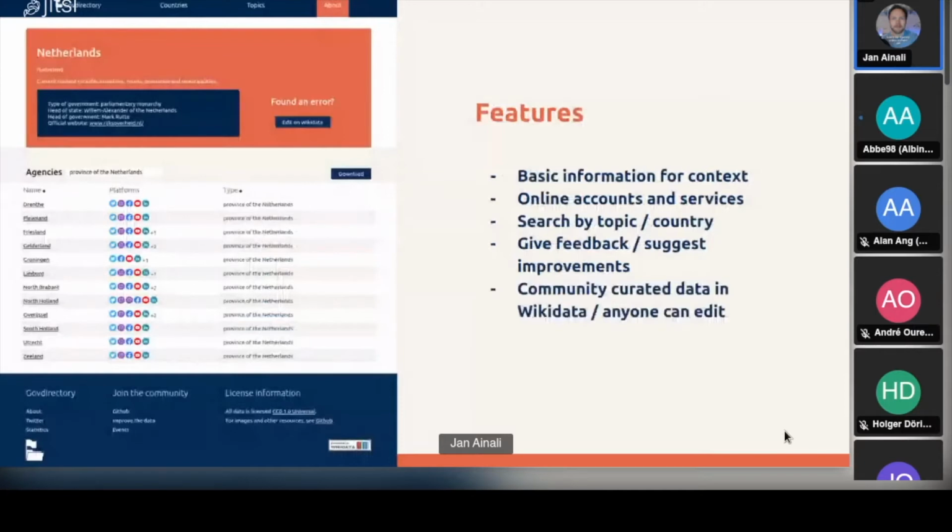While the goal over time is to have information about all of the government agencies in the world, we currently have a couple of countries, 15 at this moment, and some information about them, and basic context about the countries and about each of the organizations. We also list a huge number of online accounts and services, which we collect in Wikidata. We allow people to discover government agencies by topic and country. We make it easier for people to give feedback and suggest improvements in Wikidata itself. And this is, of course, all because of the community which curates this data in Wikidata, which everyone can edit.